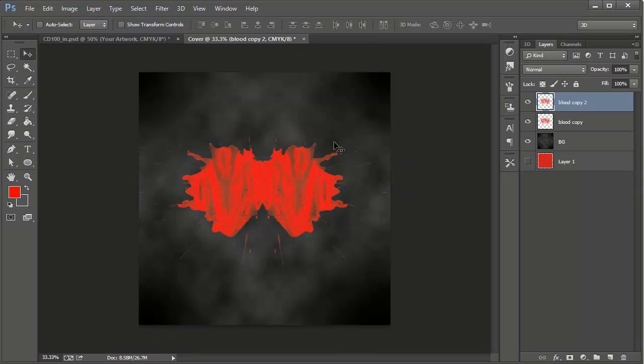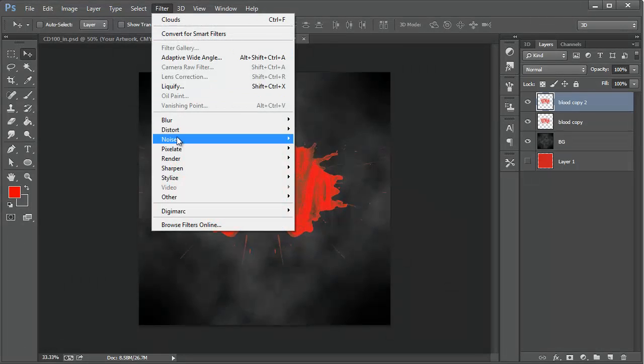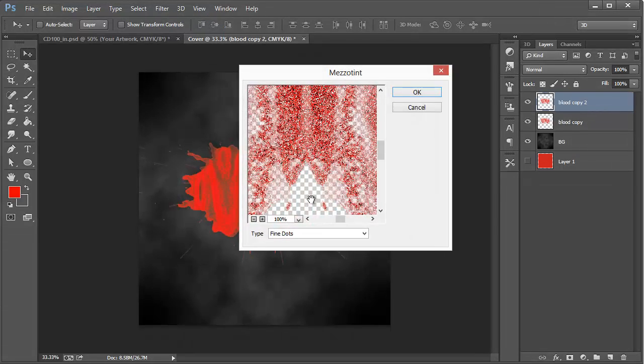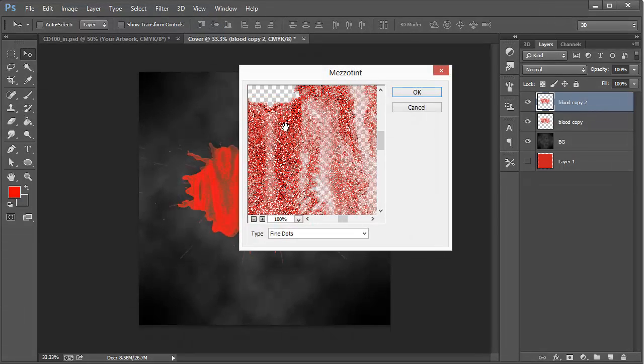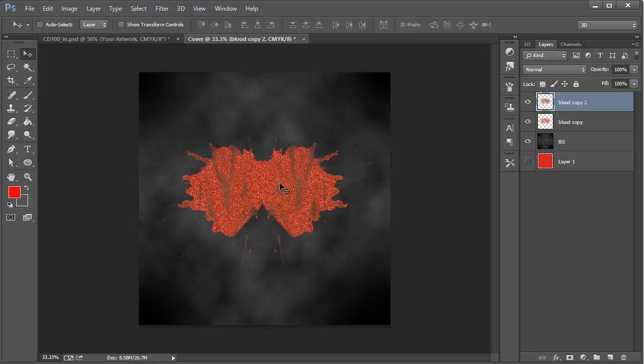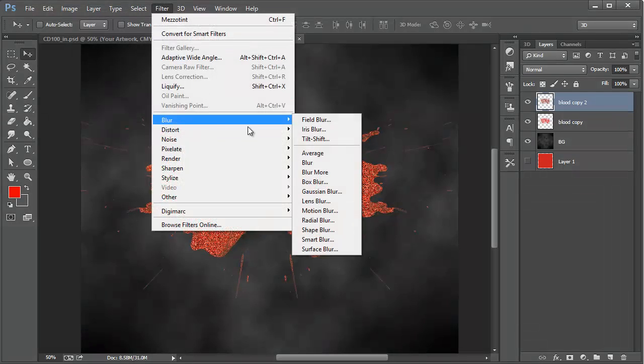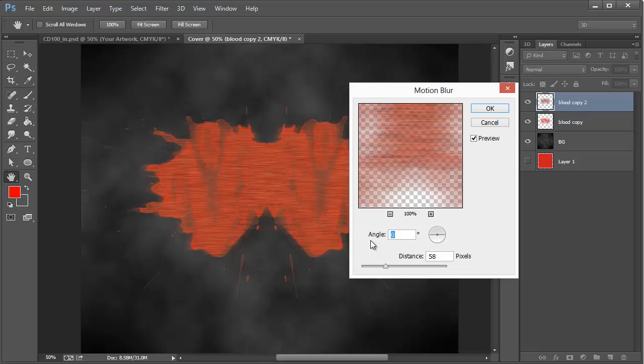So Control-Shift-D. And when it comes to grungy textures, you can really just play around with the filters and come up with anything that looks cool. So I'm going to go to Filter, Pixelate, and Mezzotint. All right, that really distorts this. I'll zoom up so you can see this a little better. Then I want to go to Filter, Blur, and Motion Blur.